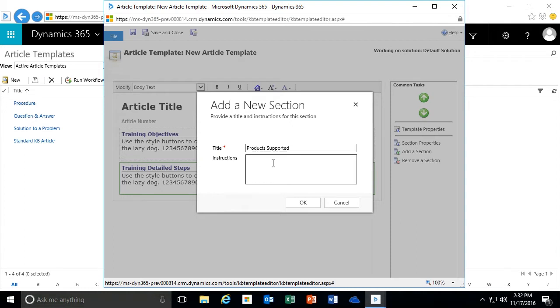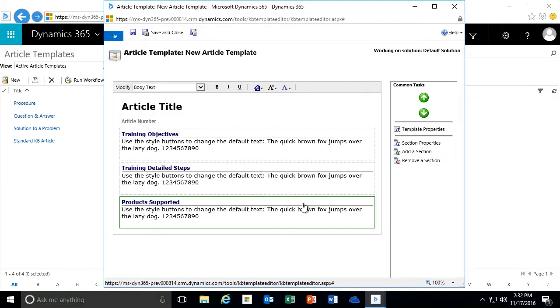So again, I might say, identify which products are supported with this training documentation. And again, I'm going to click OK.